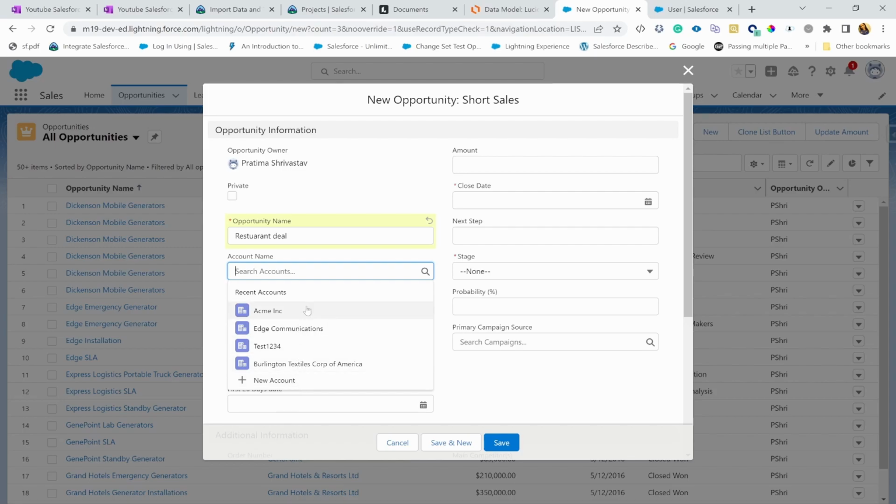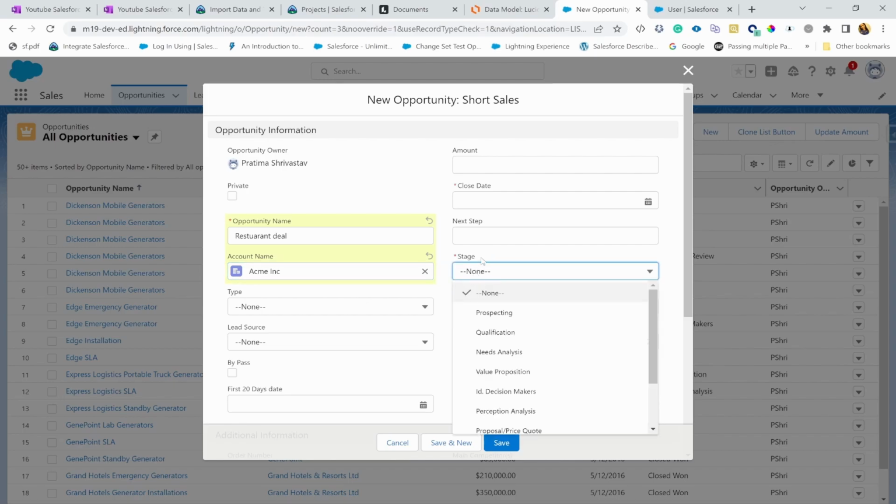Let's just say Acme Inc. is the restaurant here, because I want to associate this opportunity to that customer that is coming in. And stage is the required field on opportunity. So what does stage mean? Basically, what stage do I think they are in? I will say prospecting because they're just asking about the deal.